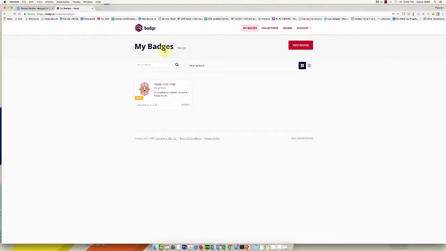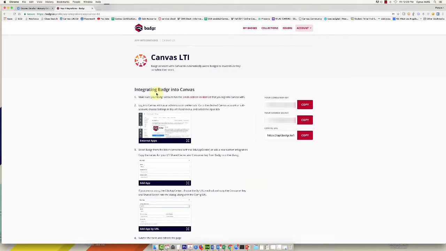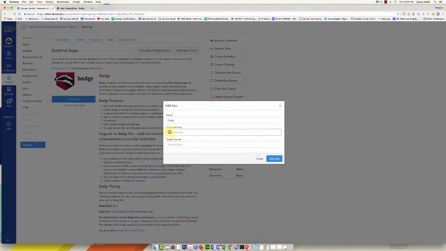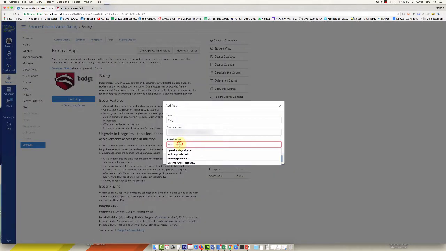And then once you're logged in, to get your key and secret, you're going to click on Account and then App Integrations. And then select Canvas. And then over on the right is my consumer key and shared secret. So you can click the copy button to copy that, and then go back to Canvas, click on consumer key. You can paste that in there, and then go back, copy the secret, and then paste it in here.